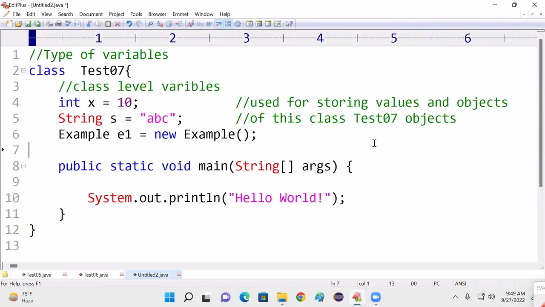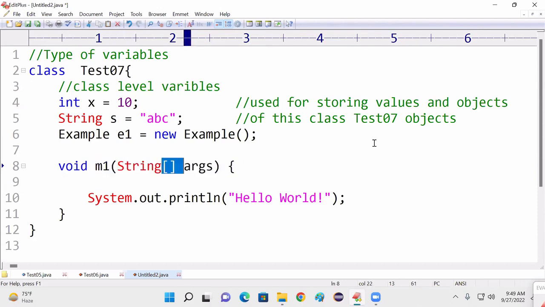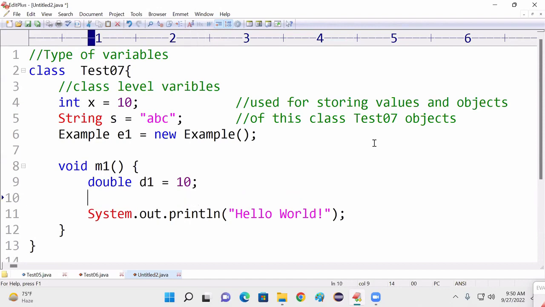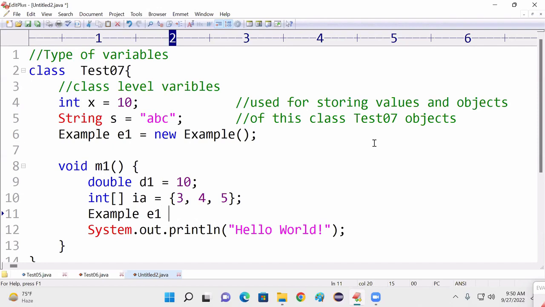Next, inside a method. I don't want to take the main method; I want to take a regular method, the M1 method. Inside a method also I can create variables. I want to take different types of variables. So double D1 = 10. Then let's say an int array variable, ia = {3, 3, 4, 5}. Next, can I create an Example class object here also, equal to new Example?